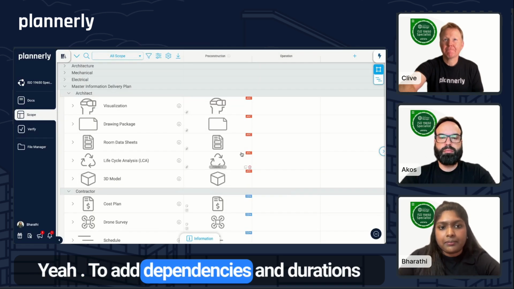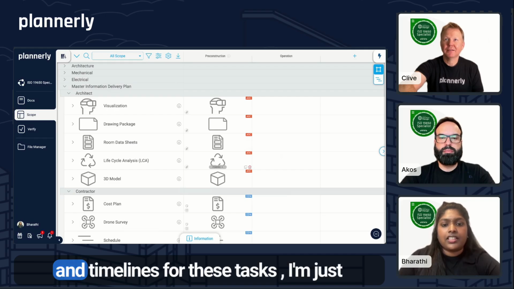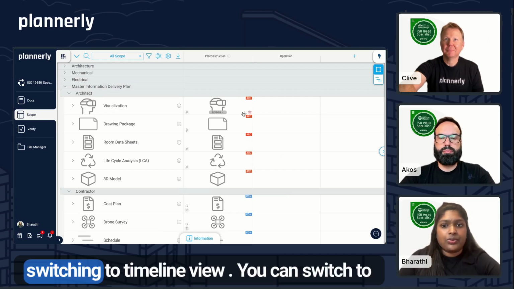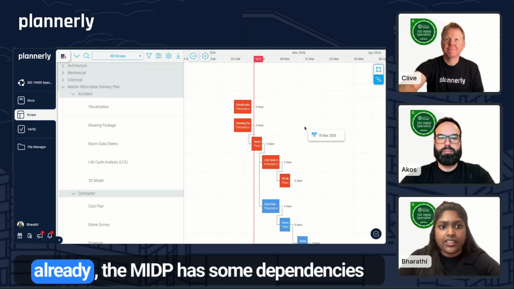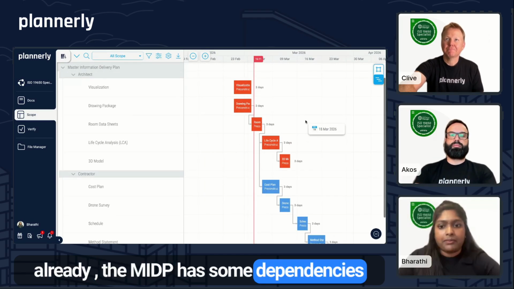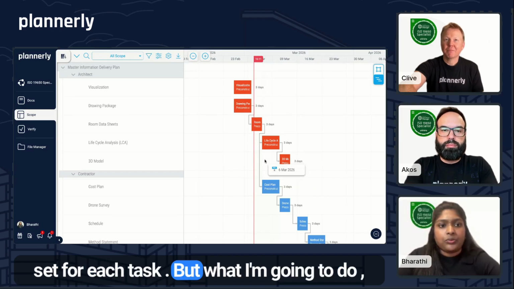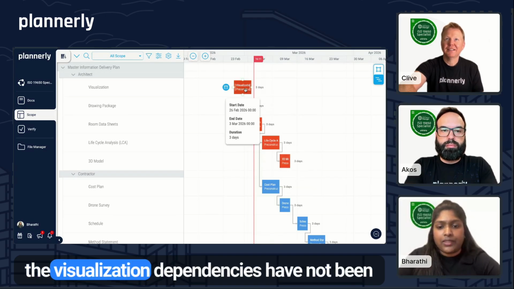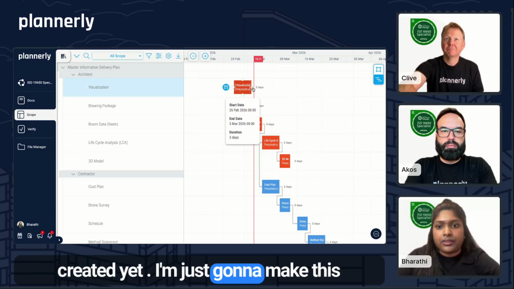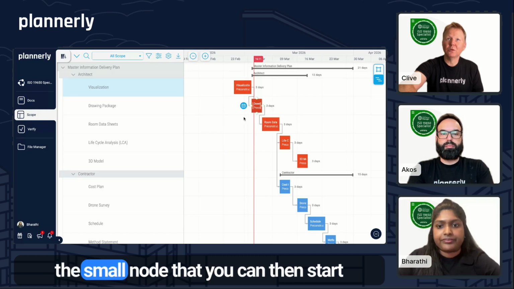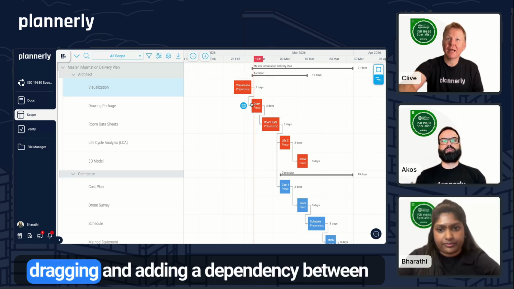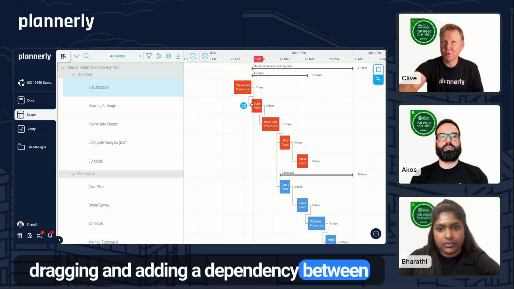Yeah, to add dependencies and durations and timelines for these tasks, I'm just switching to timeline view. You can switch to timeline view from here. And as you can see already, the MIDP has some dependencies set for each task. But the visualization dependencies have not been created yet, so I'm just going to make this. You hover over the end, you can see the small node that you can then start dragging and adding a dependency between two tasks.